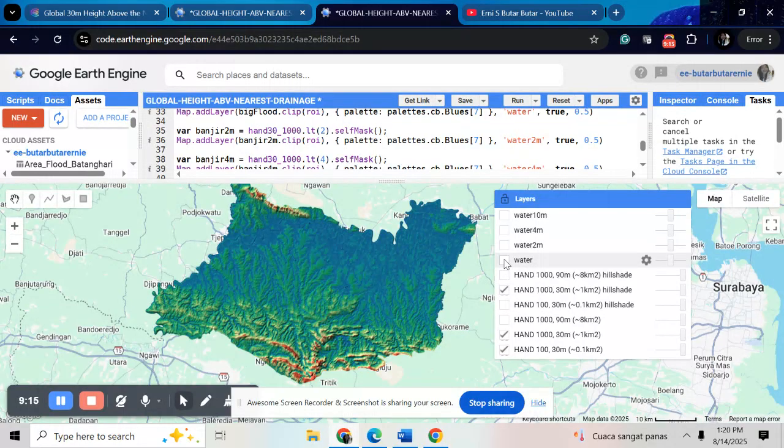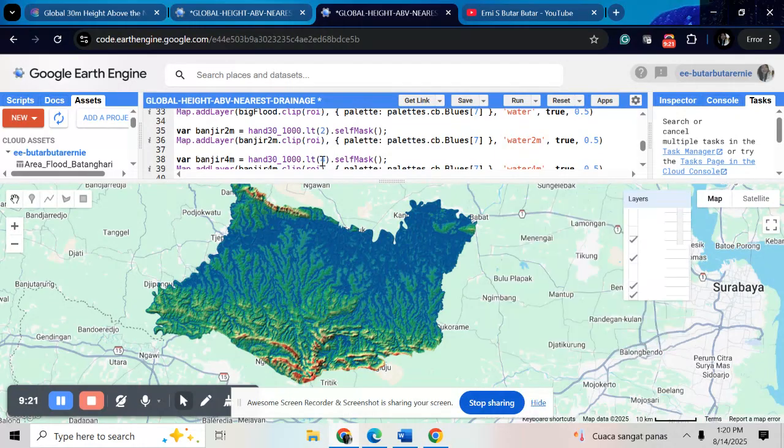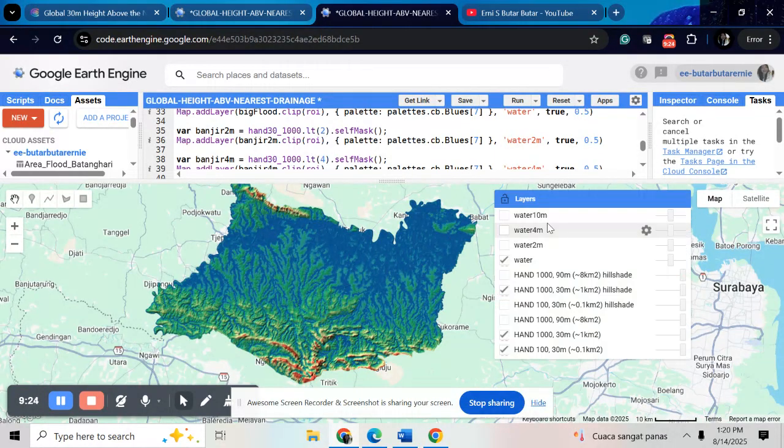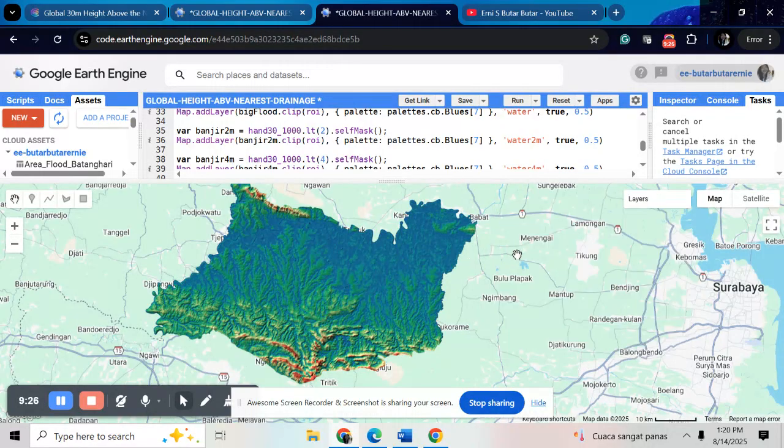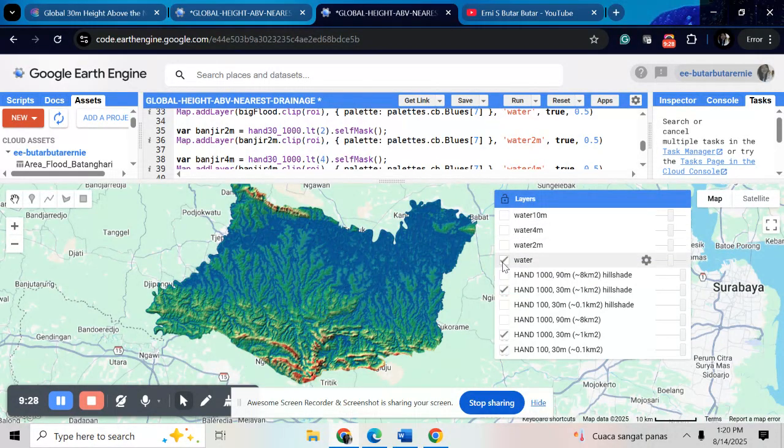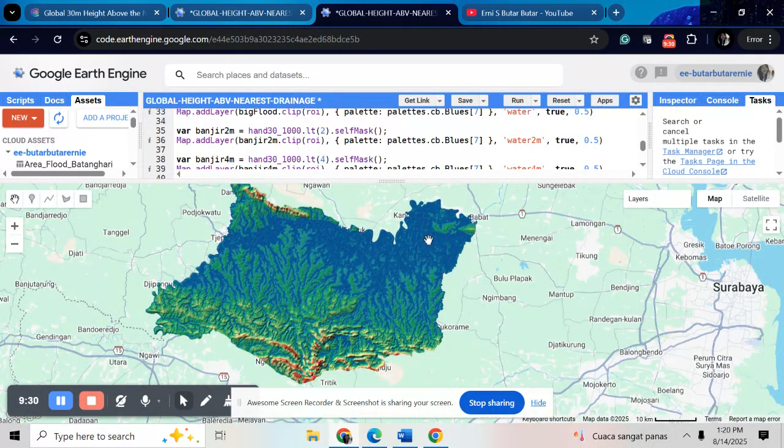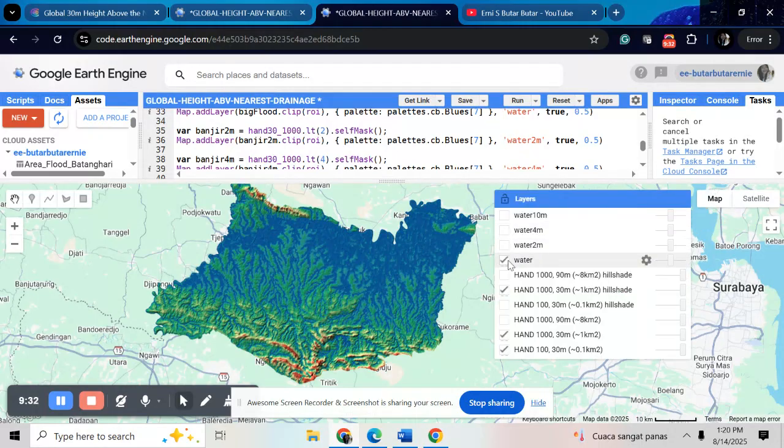And if you fill the water, this is when there is a big flood. So they define it as a big flood. So this area will be filled by water. So you can see the blue colors. It shows the water.